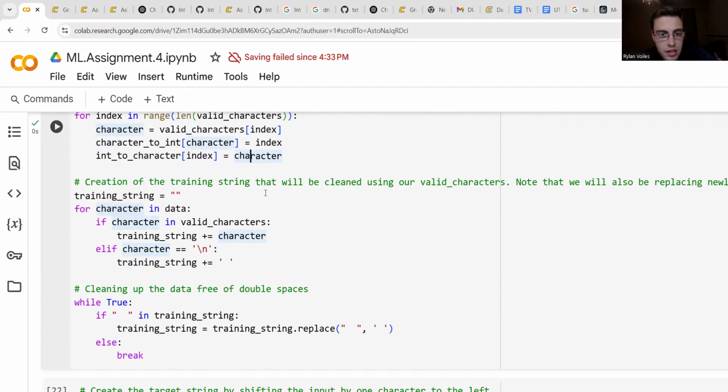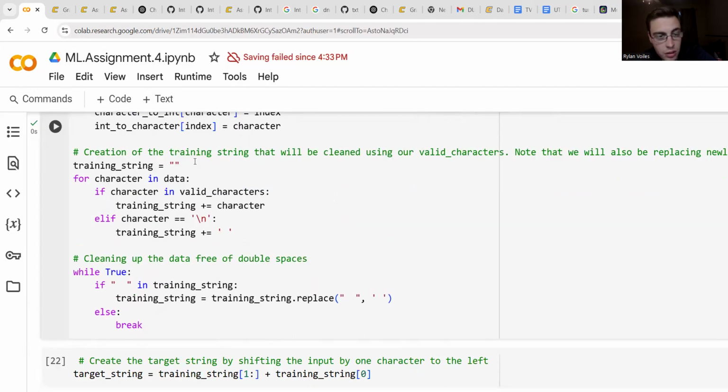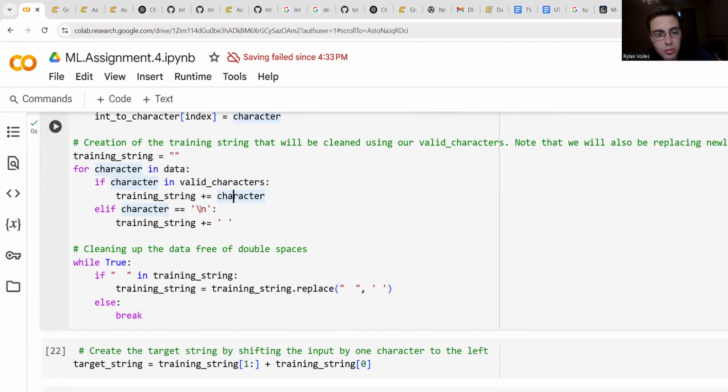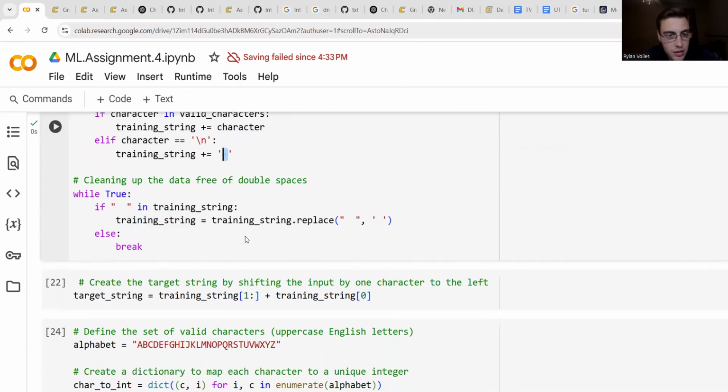So next we create the training string, cleaned using our valid characters. We have training string equal to a blank string. Then we iterate for every character in data. If the character is a valid character, then the character is added to the training string. If not, that means it's null, so just a space is added. And then we clean up the data and make sure there are no double spaces. So we just use that with this if statement here.